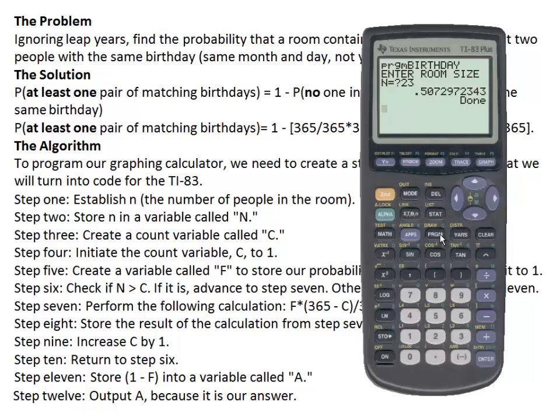All right, let's run the program one more time. Program, birthday, press enter again to let it get going. Let's try 30. What happens if you have 30 people in the room? Calculator says a 70.6% chance. All right, let's try to up the room size just a little bit more. Let's try 50. What happens if you have 50 people in a room? By the time you get to 50 people in a room, you have 97% chance of having 2 people with the same birthday.